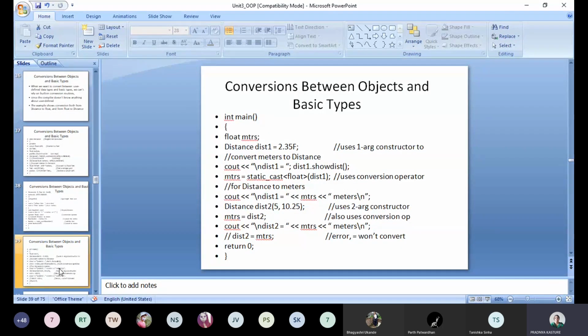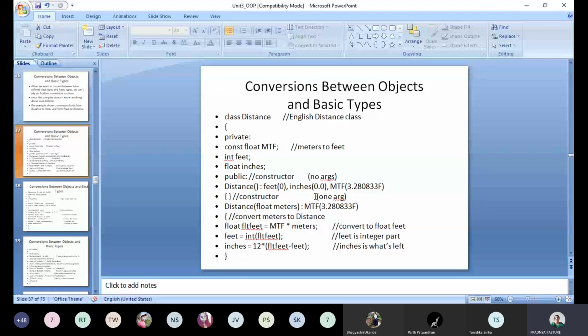Now the float variable is meter. Then distance 1 is equal to 2.35f. Okay, what does this mean? It uses a one-argument constructor. Now find out where this constructor call is. See, distance 1 is equal to 2.35f. We have to find out where we have written the definition of this. We have written it or not? Yes, this is the definition where you are passing the MTF value, right? One argument. Yes, this is the value of that definition.